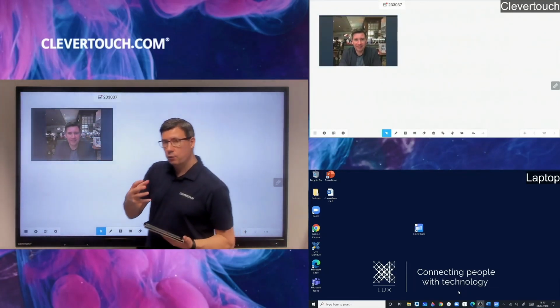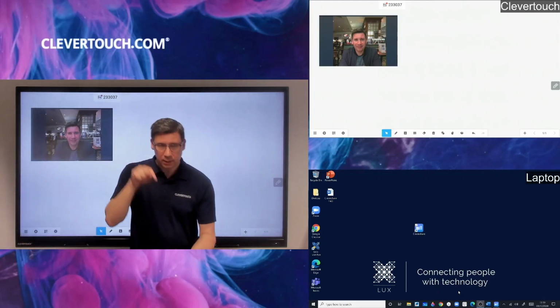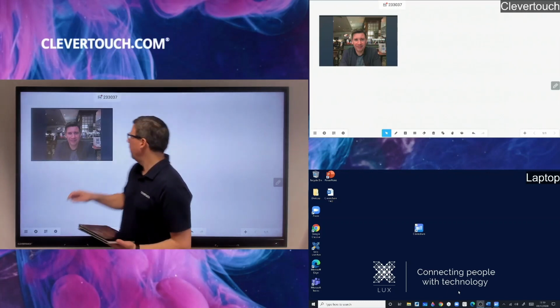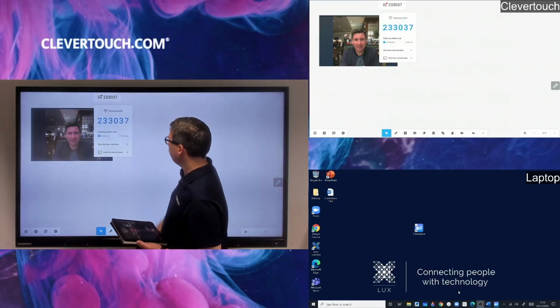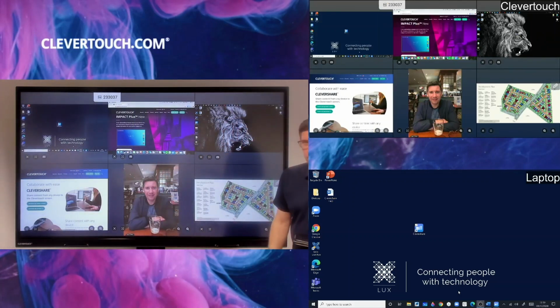Now to get back to those shared devices on the screen, I don't have to go back to my devices and press one by one, let's connect again. I can go into the icon at the top here, press screens, and I'm back in here again.